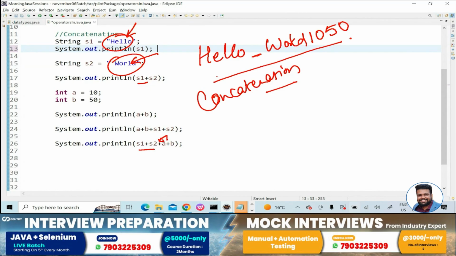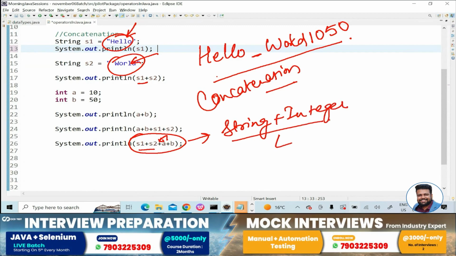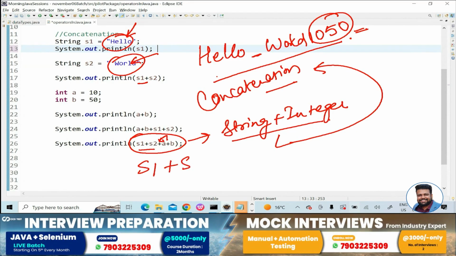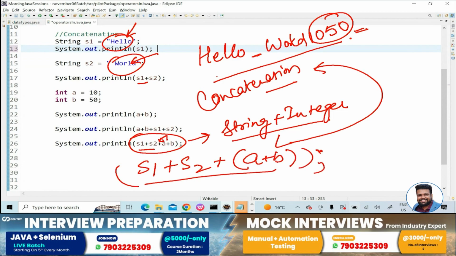So if you have started your whole expression of the sysout print command with a string value and you have added an integer family into it, then it is going to act as concatenation only. For that purpose, if you want this to be added, you have to add a bracket to this. So S1 plus S2 plus, and then in bracket you have to add A plus B, and then you have to close both brackets and then semicolon.